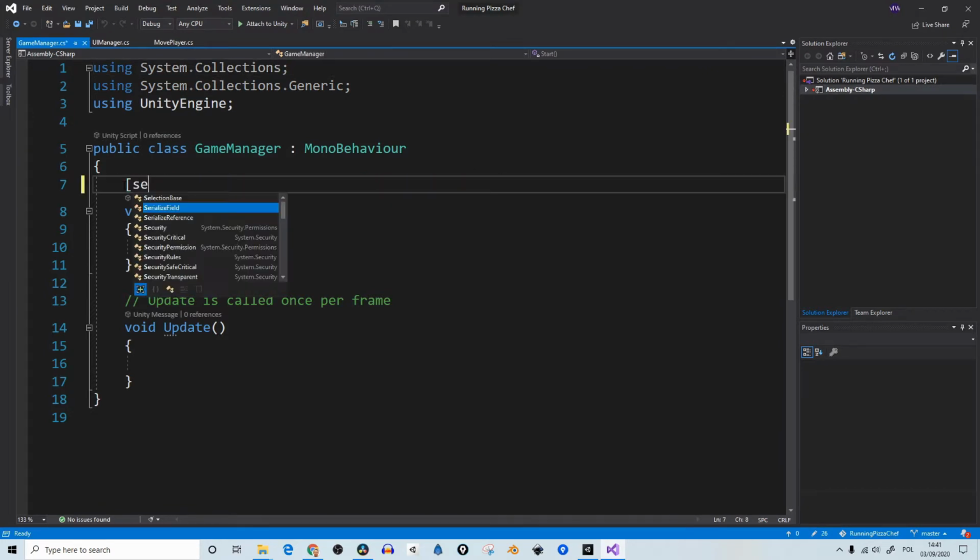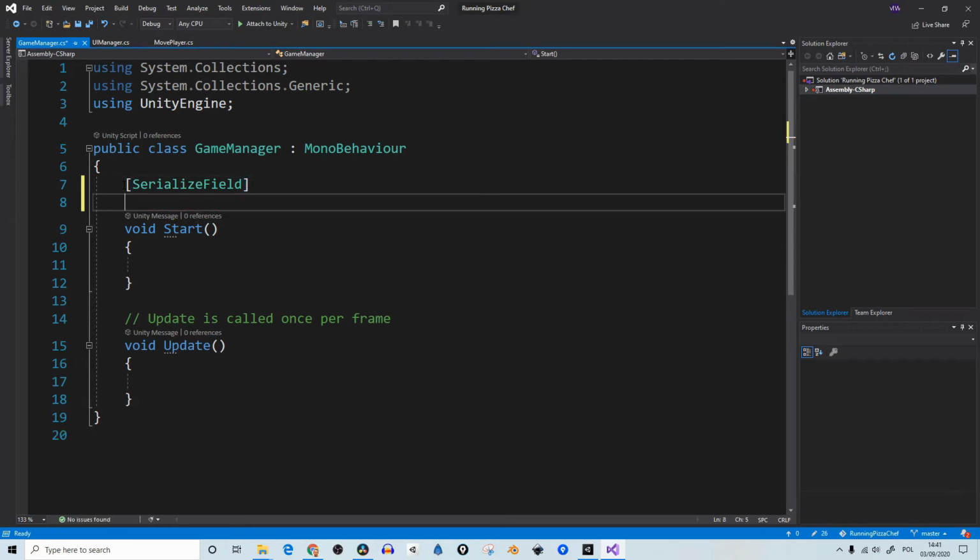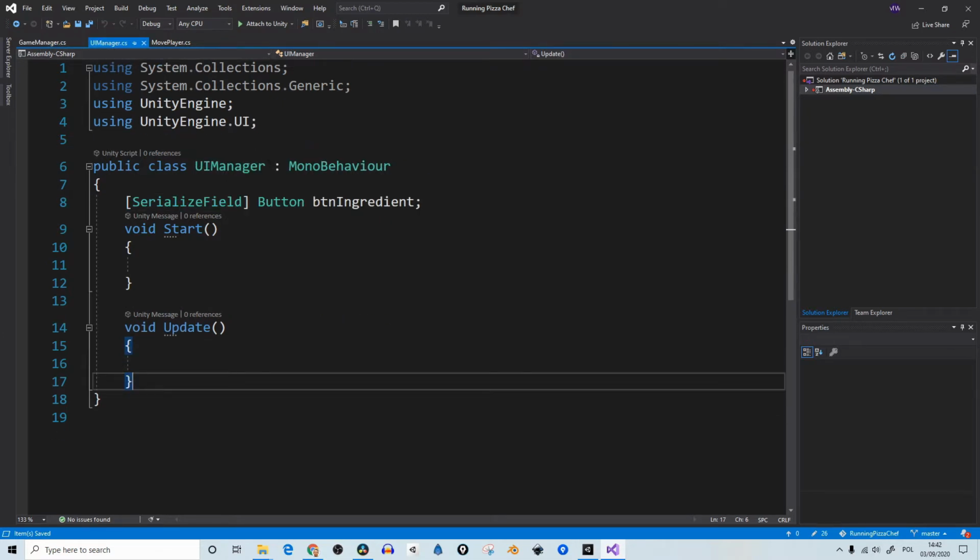So let's type serialize field. And now we need to create an array of the sprites. So you type sprite, create array, and call it ingredients. Actually, we need to get those ingredients from other spots. So instead of serialized field, I can make it public straight away. Okay, so once we have it, we didn't assign images just yet, but it doesn't matter.